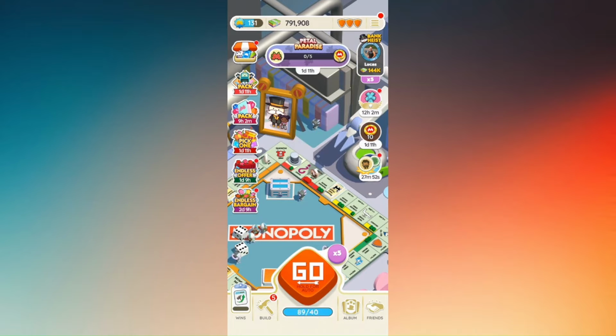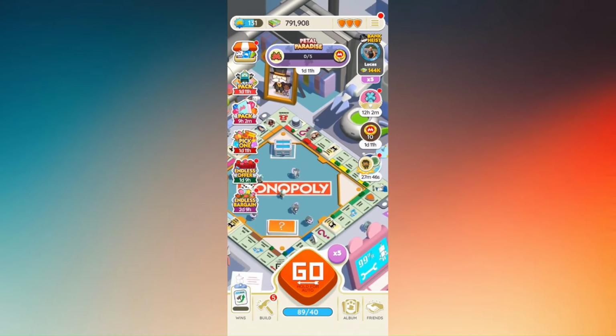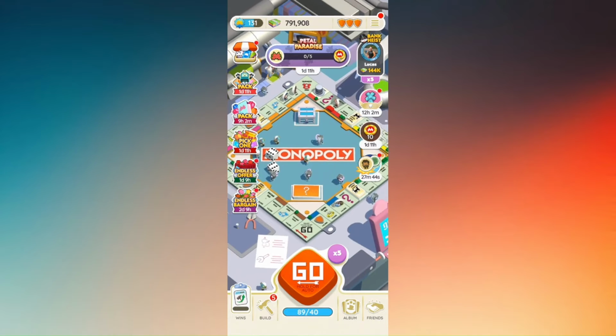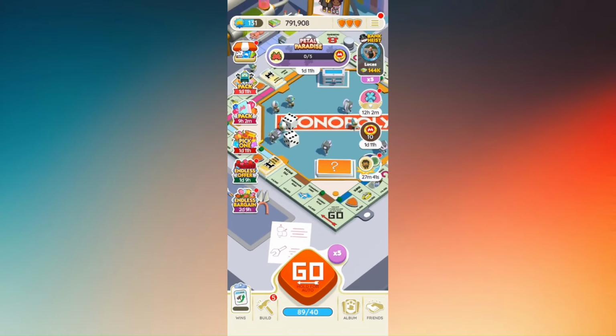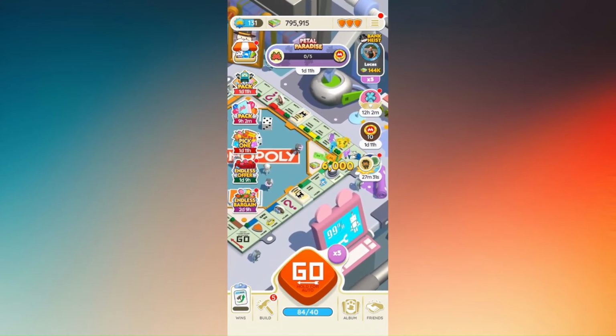And once you have disconnected the game, you can go ahead and turn off the airplane mode, log the game back in, and you should be able to reset to where your original position was. So that's actually resetting all the points that you had before turning off the airplane mode.